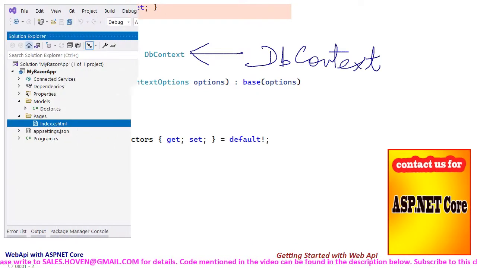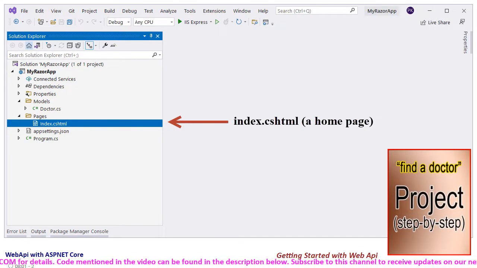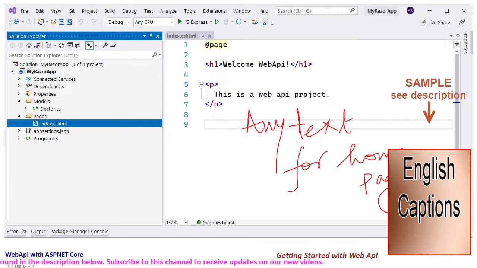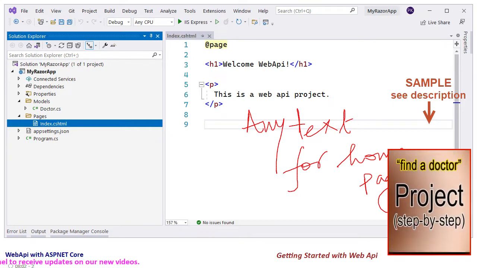Open the Solution Explorer, locate the index.cshtml file in the Pages folder. Double-click and open it. As you can see, this is just a file of some text. We are not likely to use this file in this chapter. It is just a home page for our project.